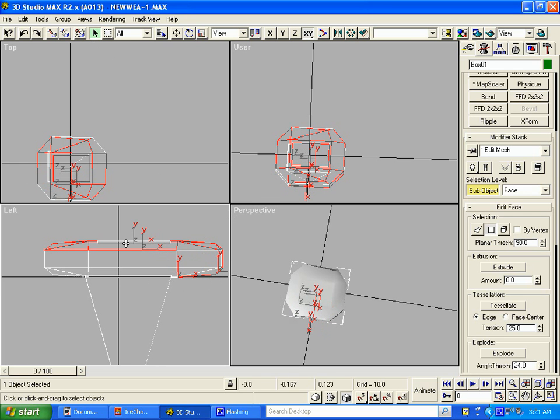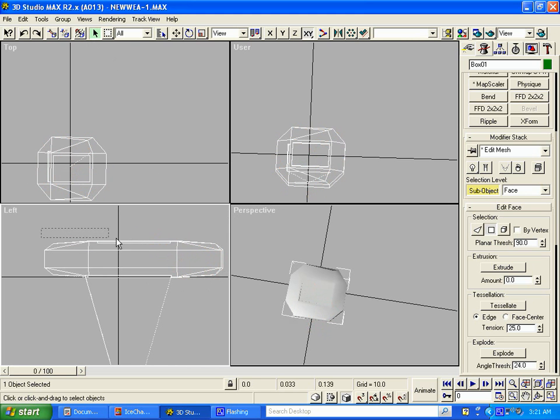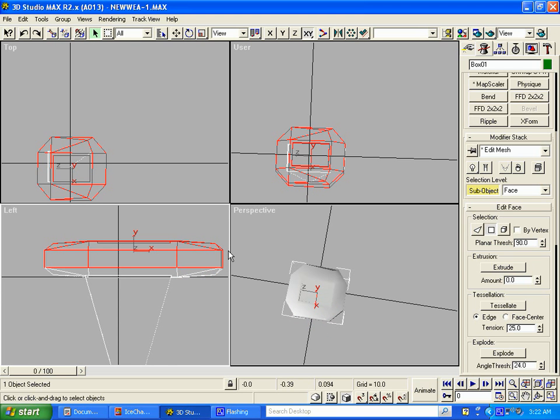Another thing that I could probably have done, which would have been a lot easier, is from my left viewport here, I could have just dragged a rectangle and done that, which selects the sides too. I don't want the sides, but I could have unselected those as well. Now you can see that I have only my top selected, and unselect those vertices. So now I have my top selected.